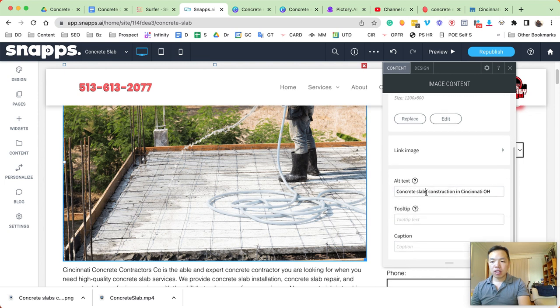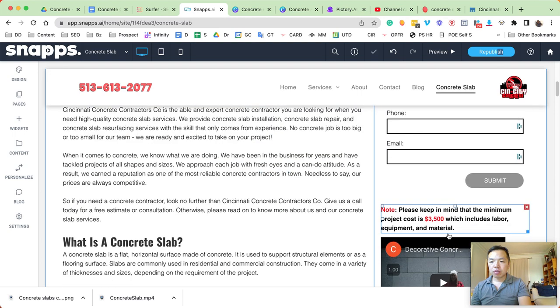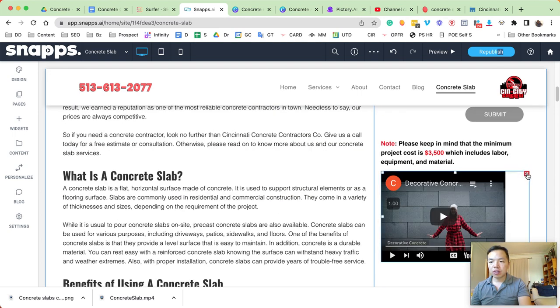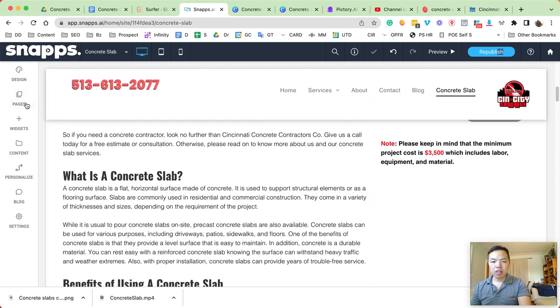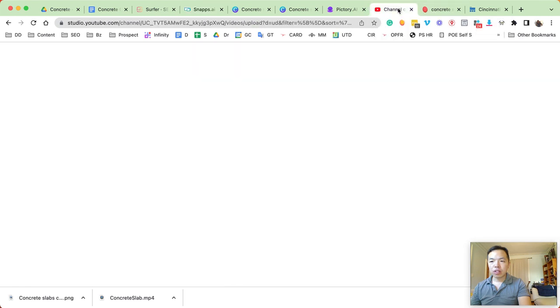So you want to make sure you have the keyword, which in this case is concrete slab, and also the city name and state initials, which is OH for Ohio. Then we can exit out of that, and it will save those changes. And then we could hit republish when we're done. But actually, before we do that, we need to add the video, which I worked on earlier. So I already have this here, but let's say there was no HTML widget. Let's just go back to the YouTube video that we've just uploaded.